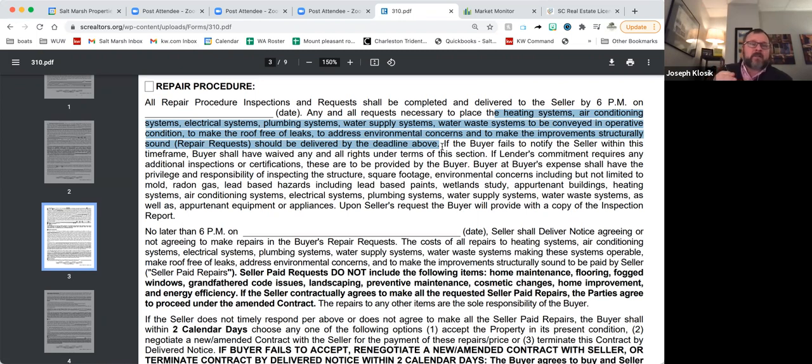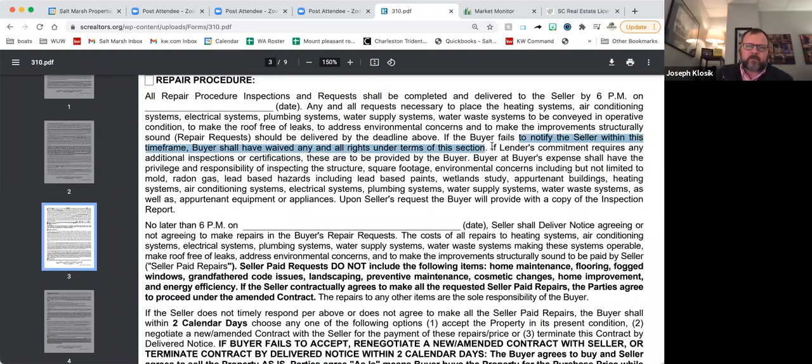And that, quite honestly, is how you should explain it to your buyer, right? I mean, you can go out there, the HVAC system can be 132 years old. The roof, the whole house can be original, built in 1892. If all of this is working, the seller is not obligated to do anything. Okay. Now, if the buyer fails to notify the seller within this time frame, the buyer has waived any and all rights under this section.